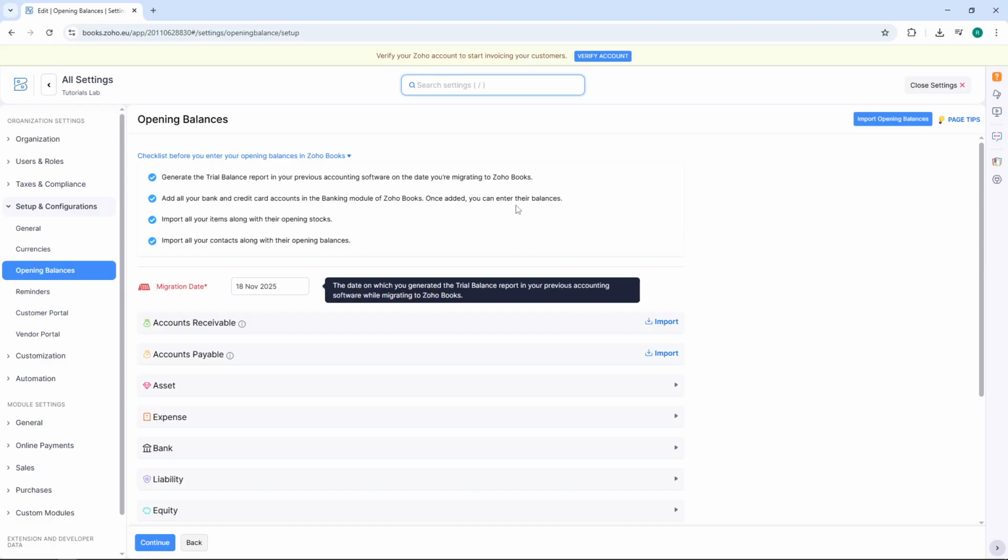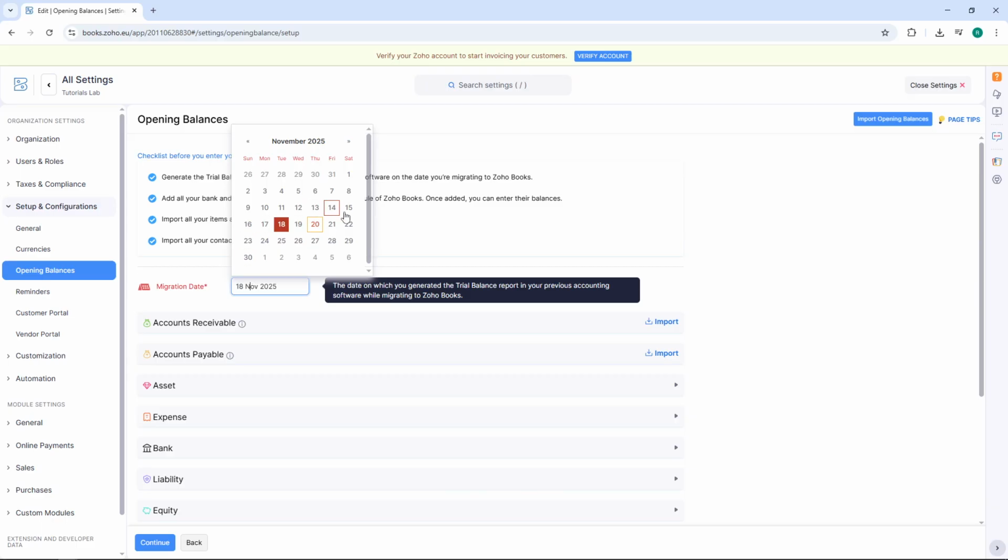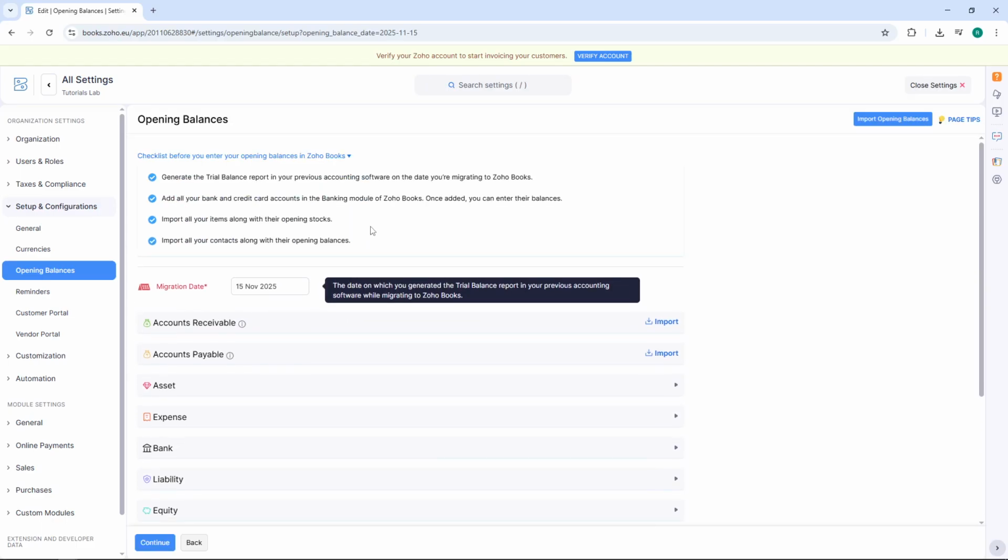The first thing you'll need to do is enter the opening balance date. This is typically the date you start using Zoho Books or your migration date from another accounting system. Choosing the correct date is crucial as it determines when your financial records officially begin in the new system.